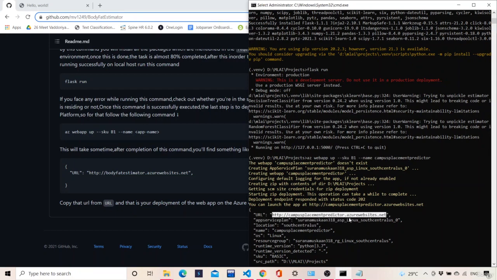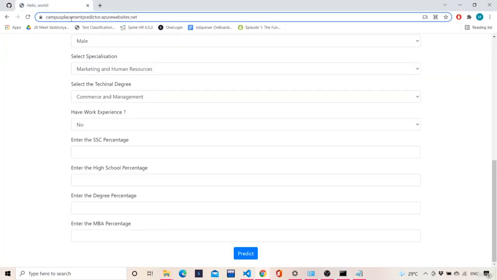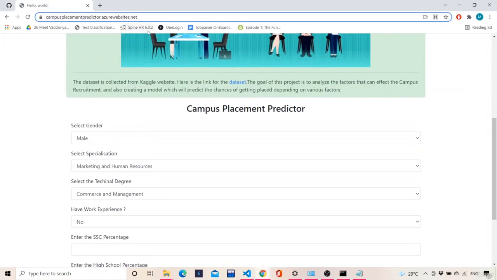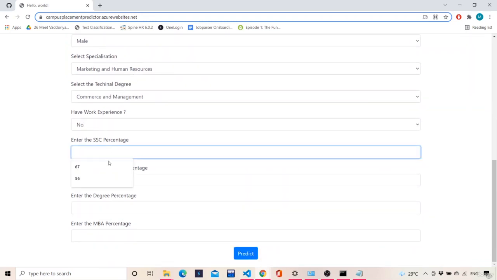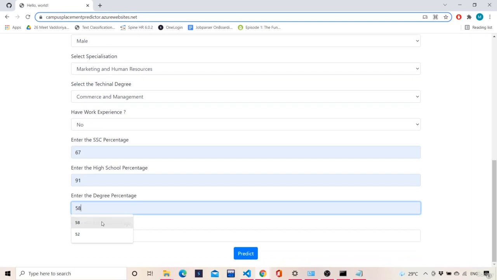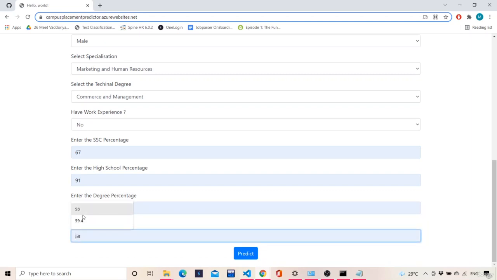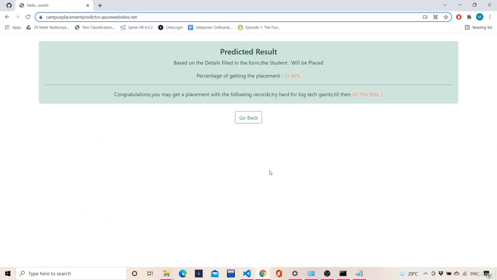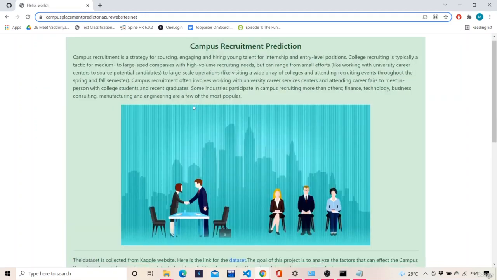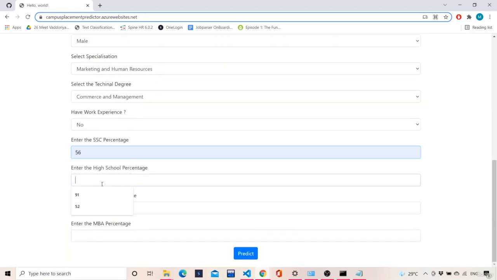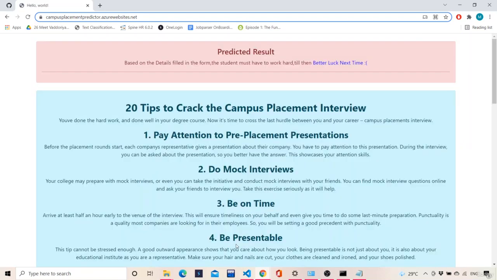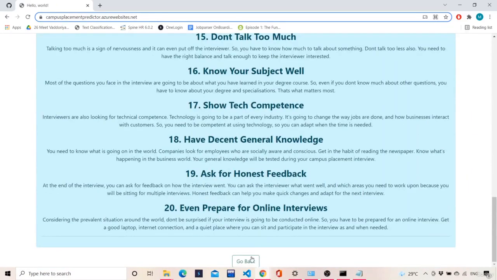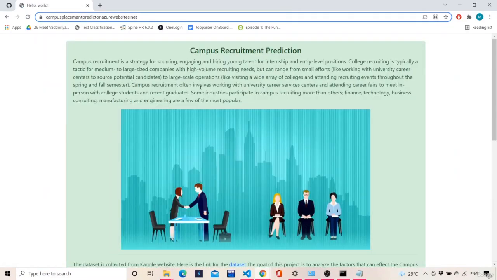So just copy this URL and you can just open it up in your browser, and then you can play with the form now. I'll randomly type in some values in order to check whether it is really working or not. If I hit predict, yes, it's working fine. If I go back and plug in some other numbers and hit enter, yep, it's working totally fine. So there is no issue on the deployment side from Microsoft Azure.